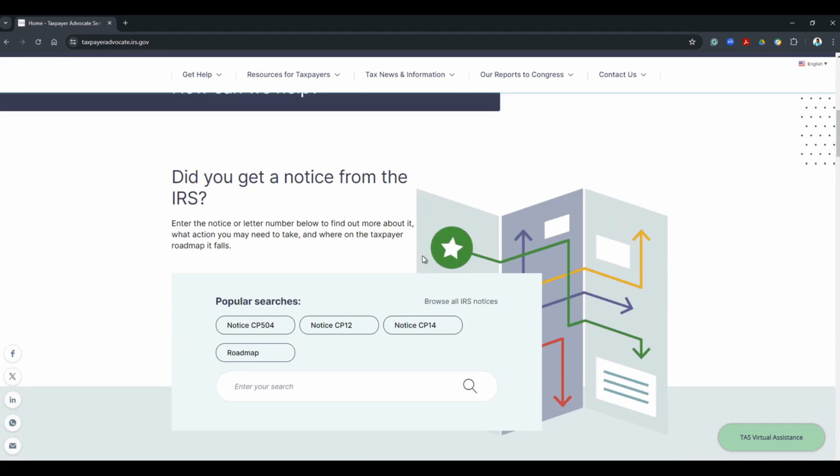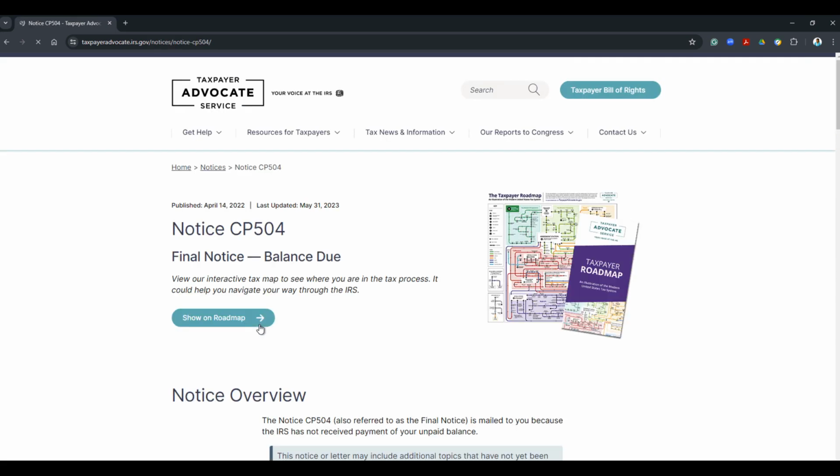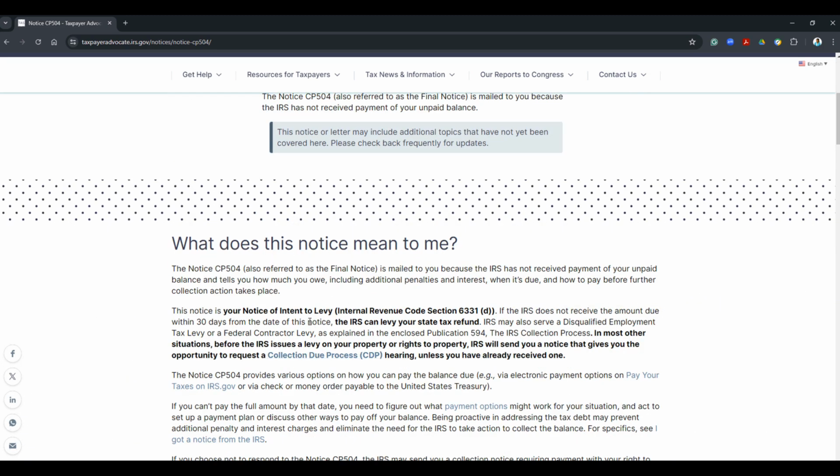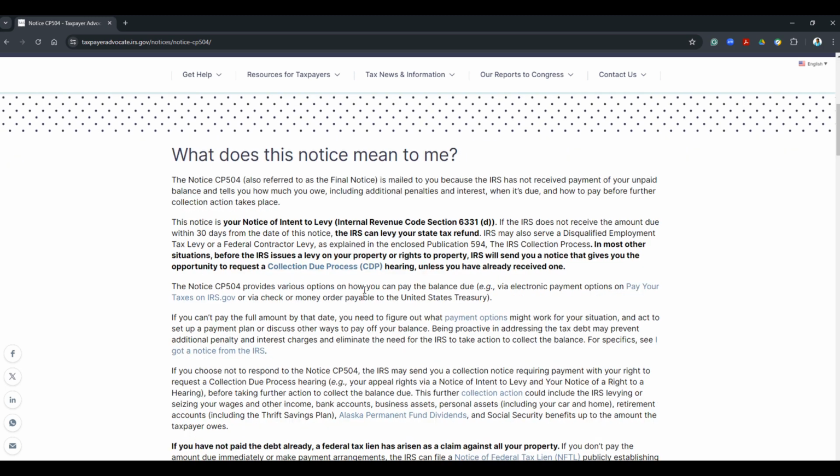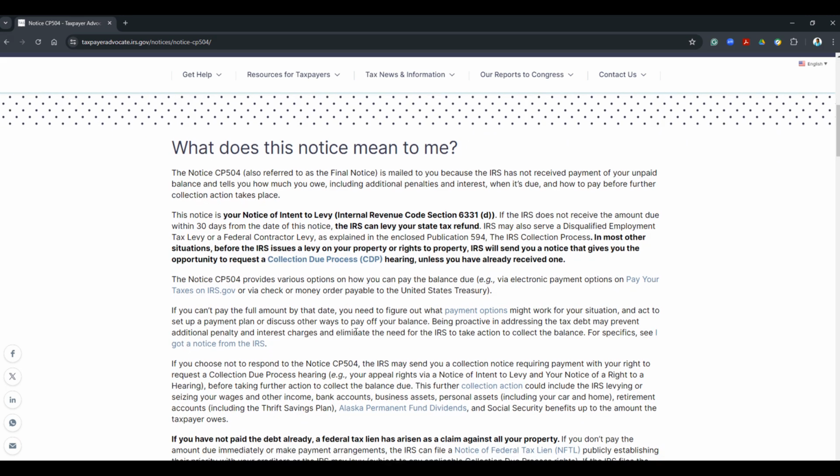If you got a notice from the IRS, you can actually search based on the letter and number of the code on the top, usually the upper right-hand corner of your letter, and you can search what that particular notice means. For example, a notice CP504 letter. Once you click on this, you'll see exactly what that is: final notice, balance due. This will walk you through exactly what it means, how many days you have to respond, what type of rights you have if you have an appeal to make based on what was said in that letter, and the best next steps to take based on what that letter is telling you to do.